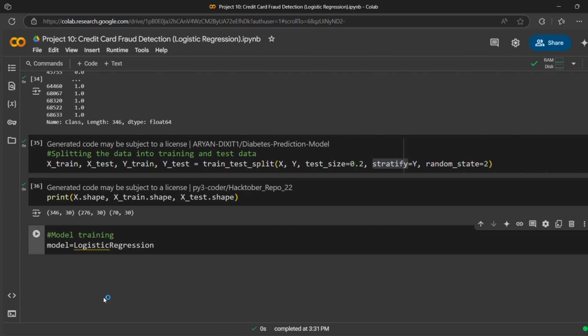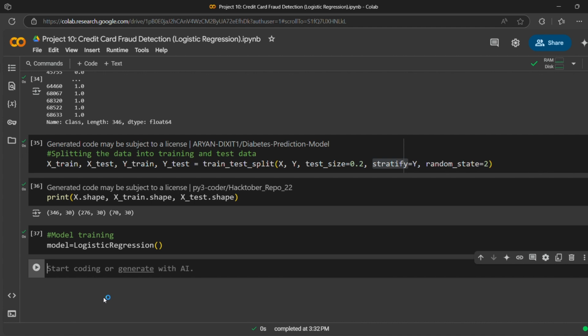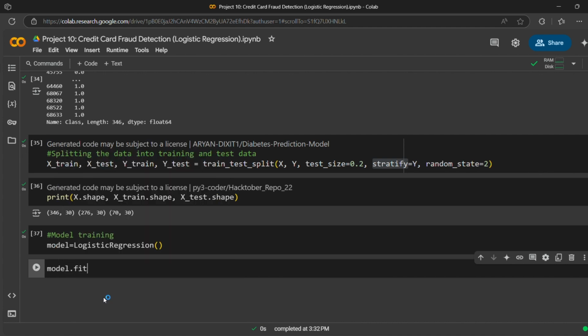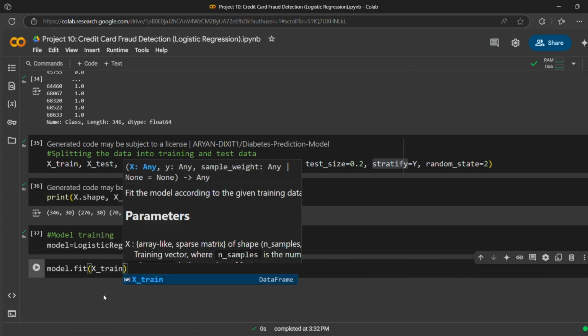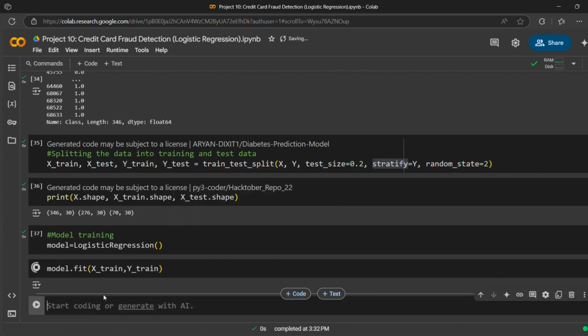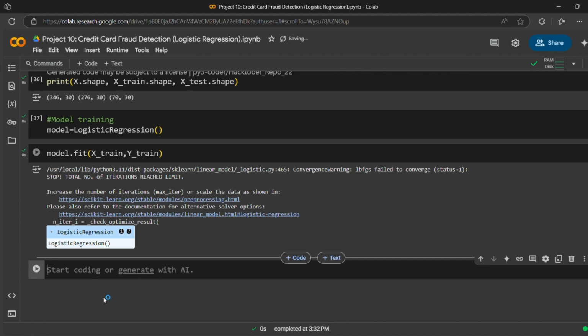Logistic regression, model dot fit, X train, Y train. So we are training our model, and the model has trained.